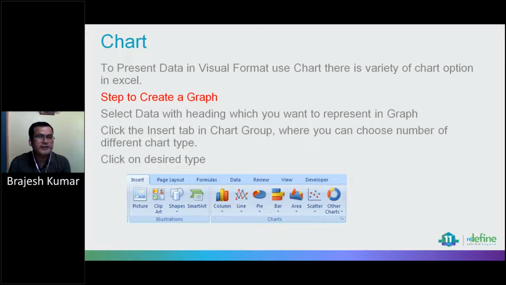Chart is another important option of Excel. We use chart when we have a lot of data. To represent and summarize data, we use chart to display and show our report in pictorial view. The chart option is for chart.